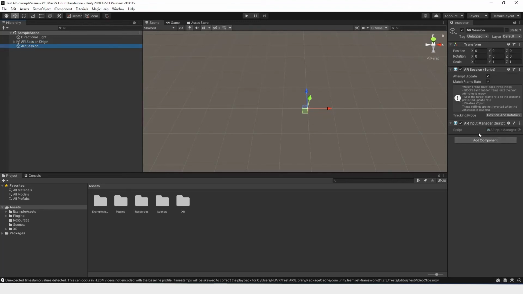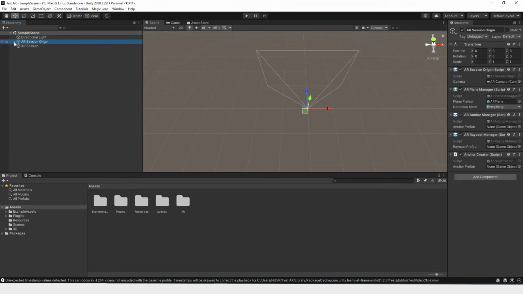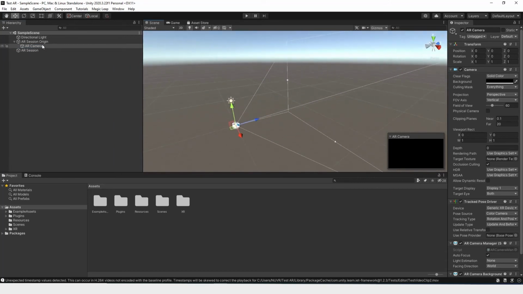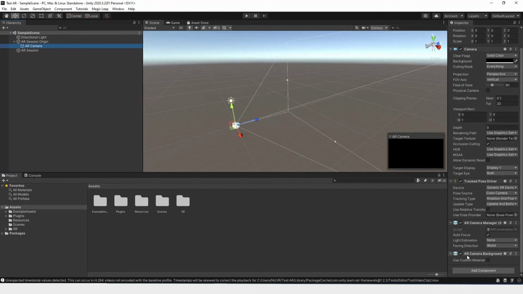And then you'll add different inputs onto this input manager to basically add different functionalities to the AR scene. The AR session origin contains the AR camera, and this is basically the camera that your phone is looking through in order to instantiate the AR. As you can see, there's a lot of different options within the camera that we'll go over later within the tutorial, but right now we're just setting up the XR environment.